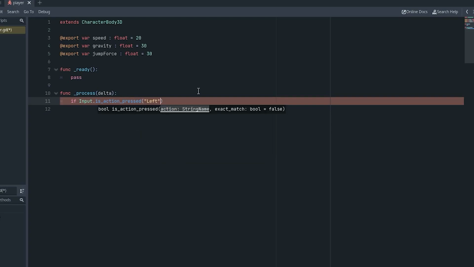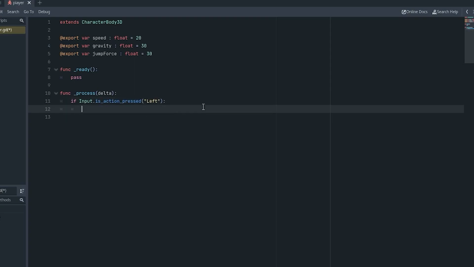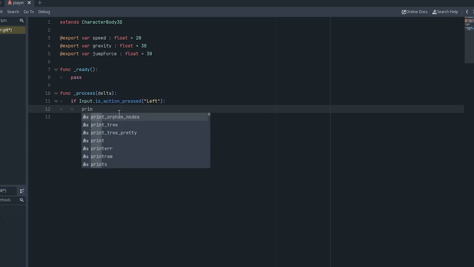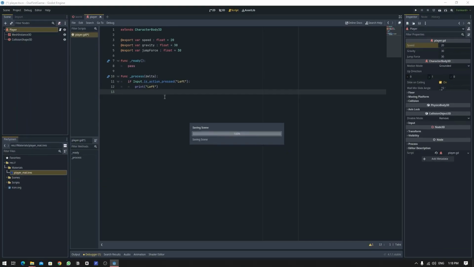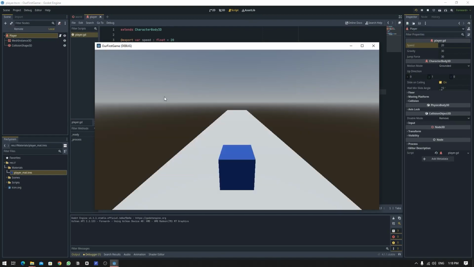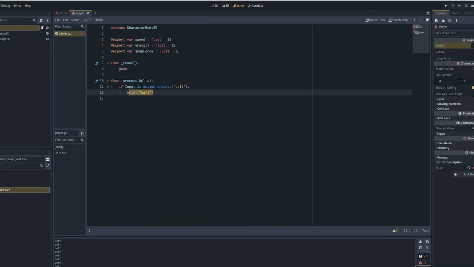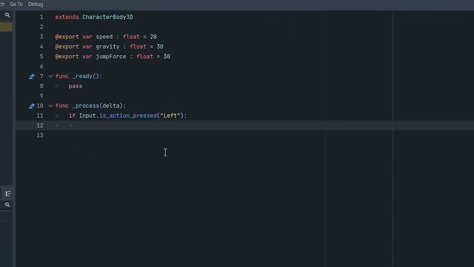So if I press the left button, I want to move my player to the left. After every if condition or statement, you have to put a colon as this is part of the syntax. If you have used Python, this is kind of similar to that. Now I'm going to get into the next line and here I'm going to say print left just to make sure that our input is working. So if I run the game and I press the A key, as you can see, this is printing left. So that's working.